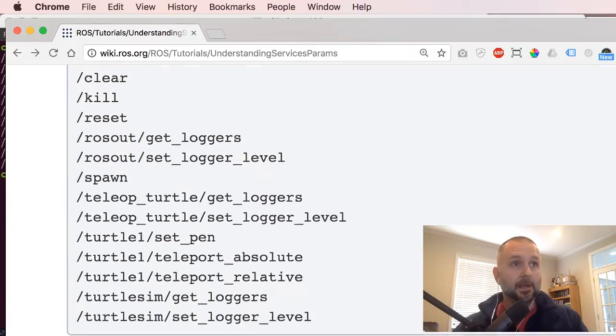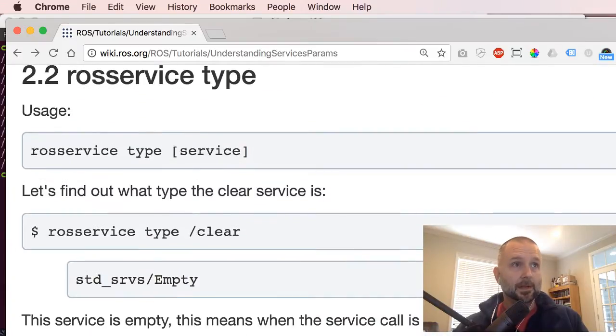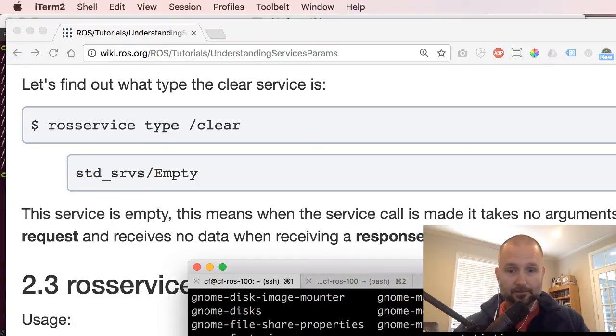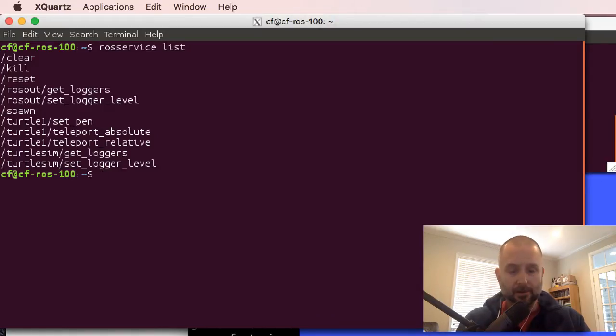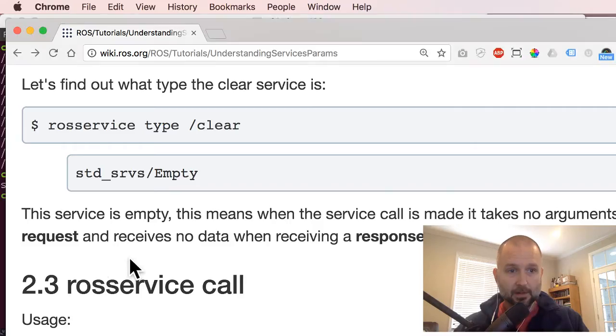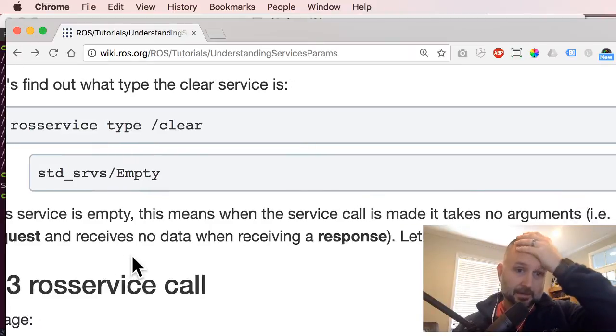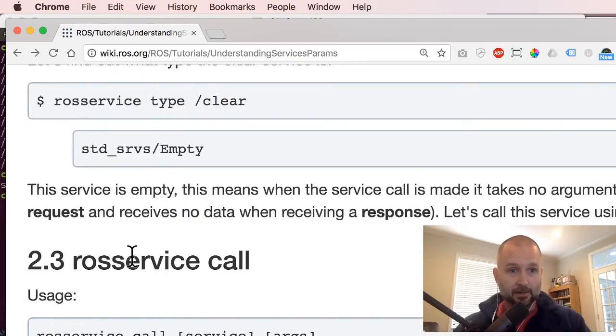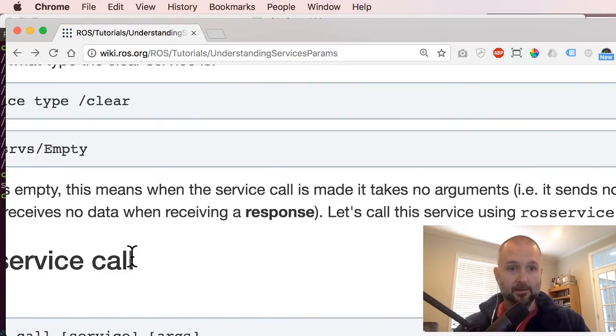So the tutorial has us doing rosservice. Let's see what type the clear service is. So oops, wrong window. So we'll do that. We'll run rosservice type and then clear. Okay, so it takes an empty parameter. This service is empty. That means that when the service call is made, it takes no arguments. It sends no data when making a request and receives no data when receiving a response.